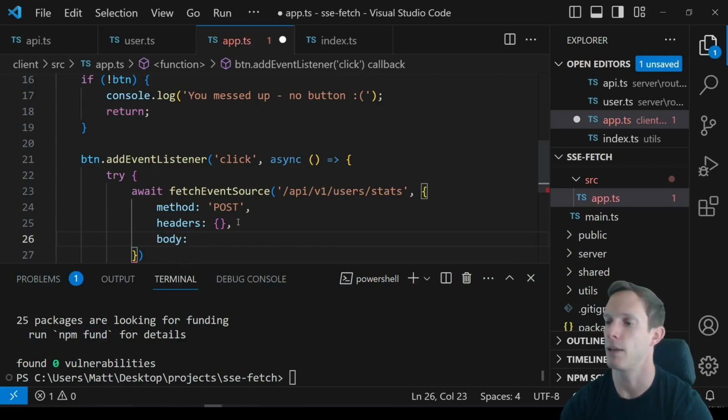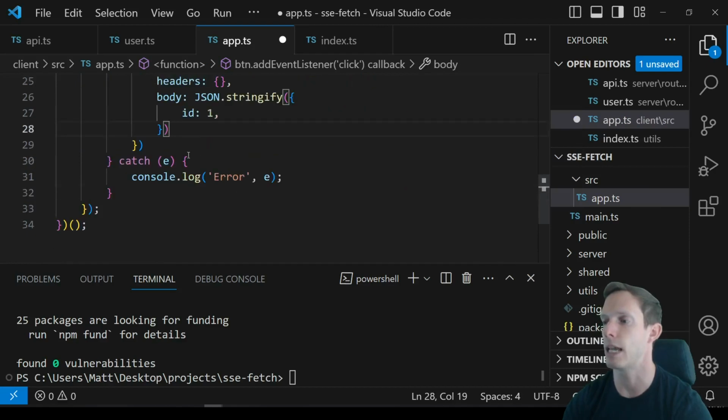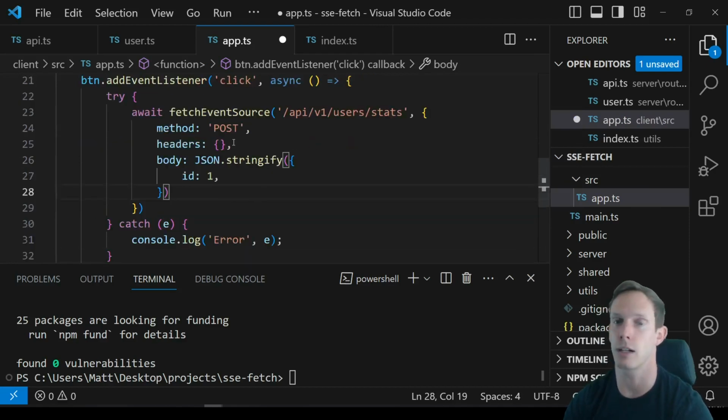You can have your body, which we can just JSON.stringify an object right now, and we can just say id: 1, but this could actually be data that you need to pass up. Like for instance, if you're doing a stock ticker, it can be the actual stock value or the ID of the stock that you're actually trying to get, or it can be a list of stocks, right?